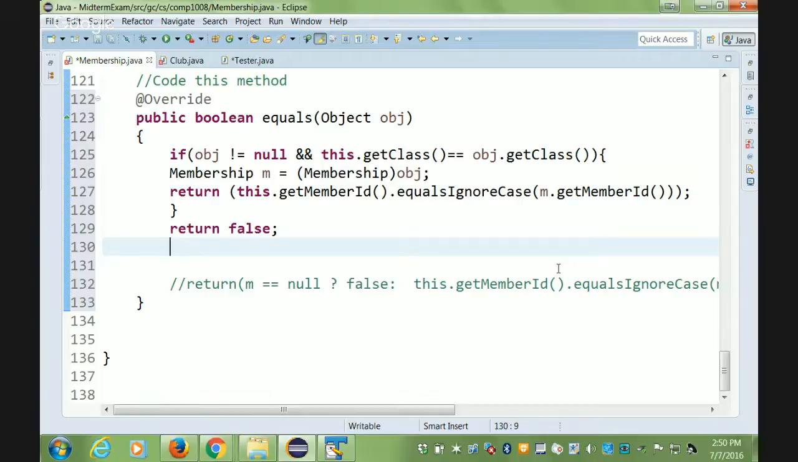So this is saying two objects of the same class can be compared. You can't compare a chair with a desk, right? So the first thing is, is there somebody to compare with? Object is not equal to null. Is there an object to compare with? Yes. If there is an object to compare with and the class of that object and the class of the current object who wants to be compared with are the same, then compare their member IDs. If the member IDs are equal, return true. If the member IDs are not equal, it will return false.